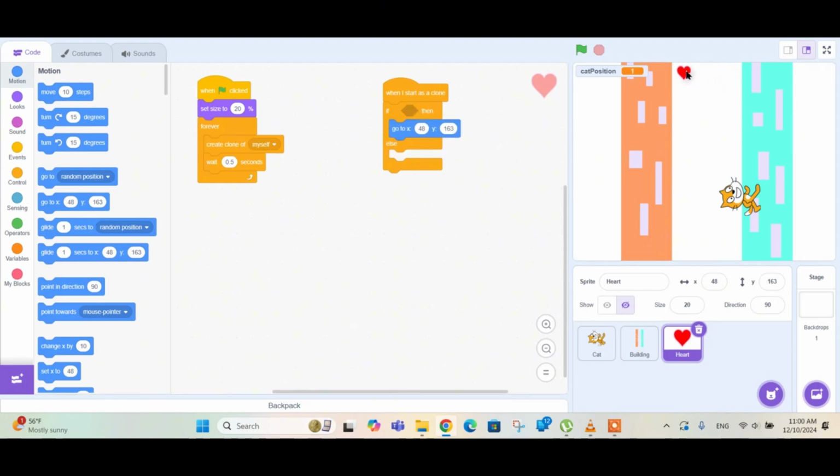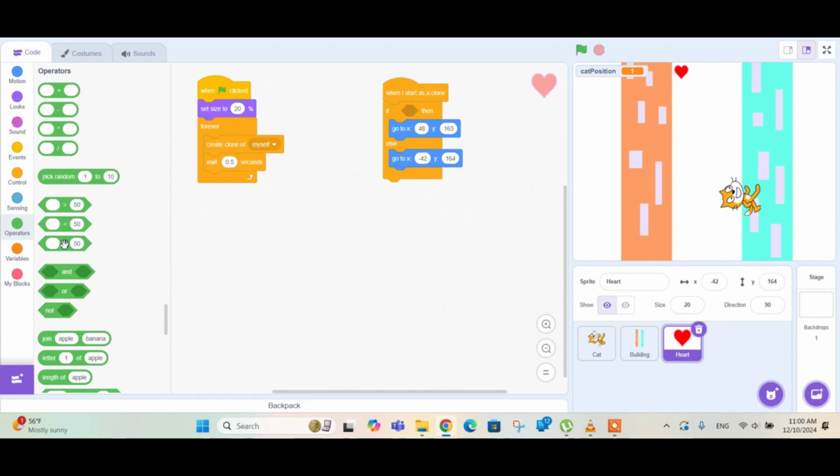Next drag the heart near the orange building as shown in the video. Now again drag the go to XY block and place it inside the else block this time. Next let's go to the operators menu and drag the equals operator as shown in the video. Now from the same menu drag the pick random number block and place it inside the equals operator as shown in the video. Now let's edit the number of the equals operator to 1 and in the pick random operator edit the numbers as 0 to 1 as shown in the video.